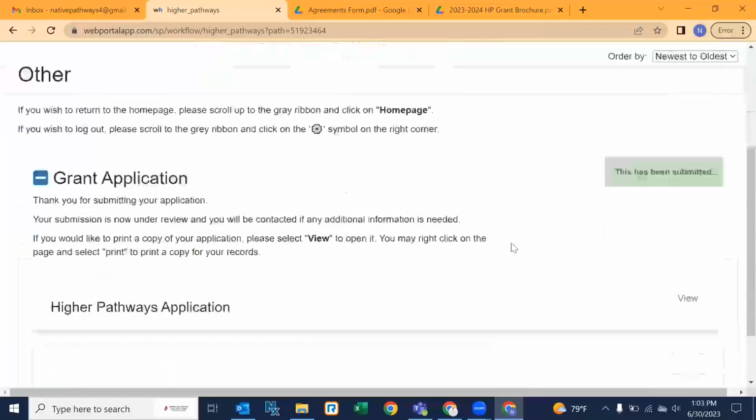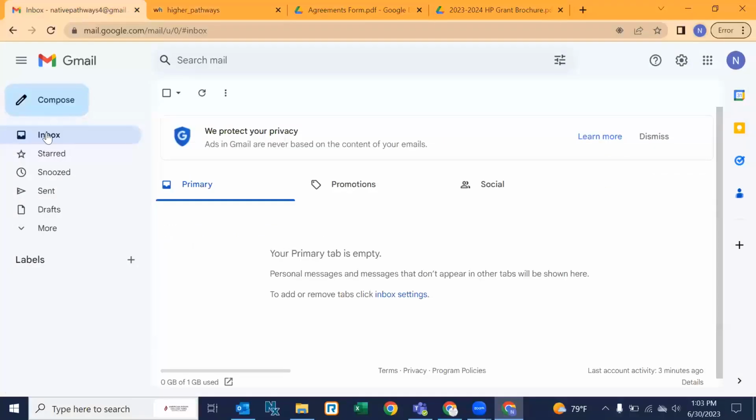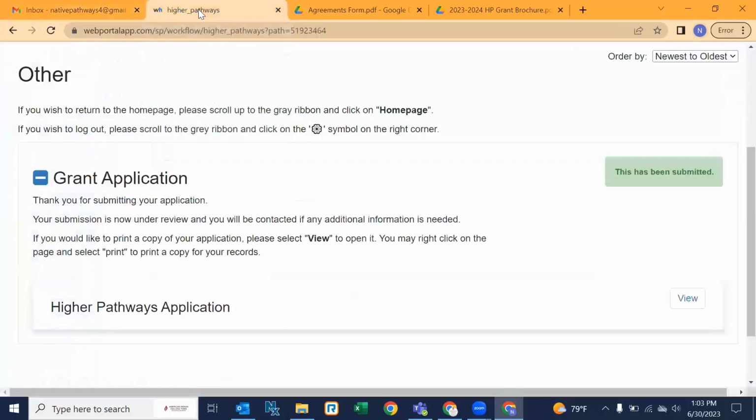Once you have submitted your grant application, you will receive an email in your inbox, which we will showcase over here. It may take a couple of minutes to appear. We'll come back to that in just a moment.